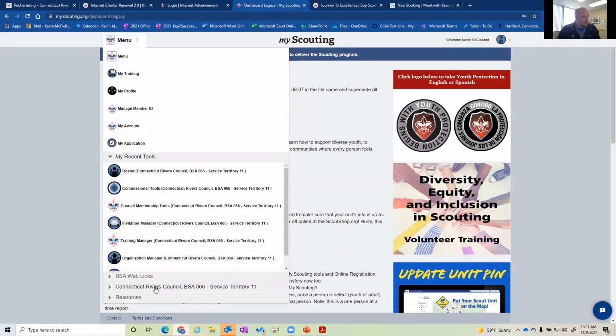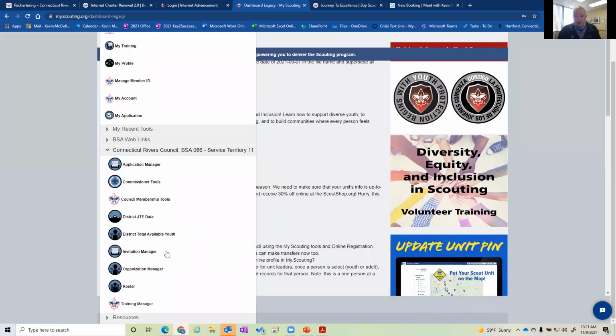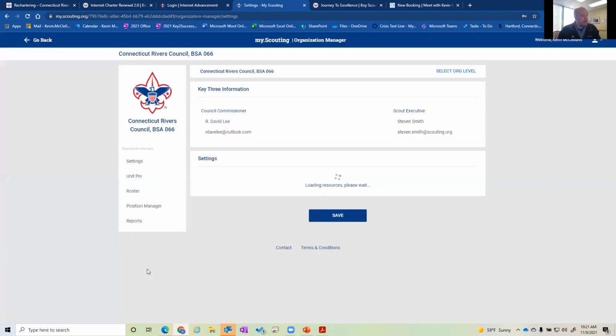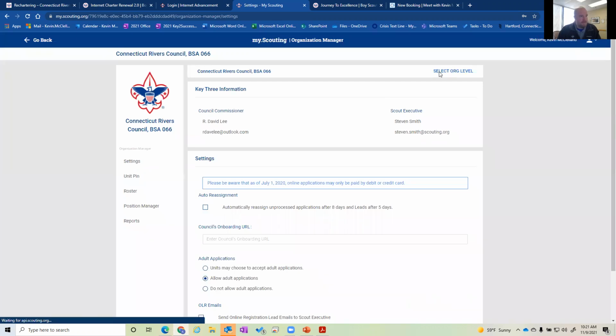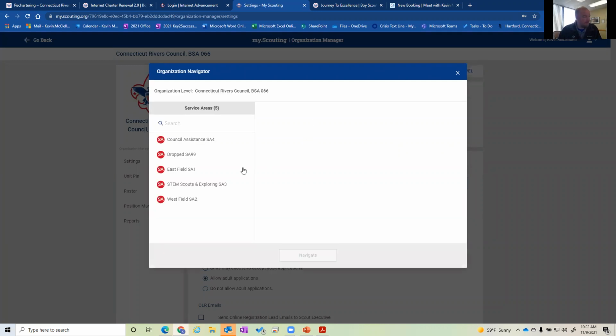And then underneath of your unit, see where it says Connecticut Rivers Council. In your case, it'll be the unit that you're trying to work with, but you're going to click that drop down. I probably have some more tools than you do, but the one you're looking for and you should have access to is Organization Manager. So you're going to click that, and I just need to drill down to a unit, and I'll show you the page that you will land on because you're working specifically in a unit. So just hang tough with me.